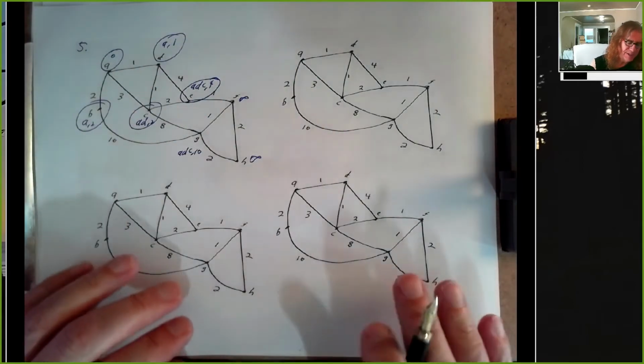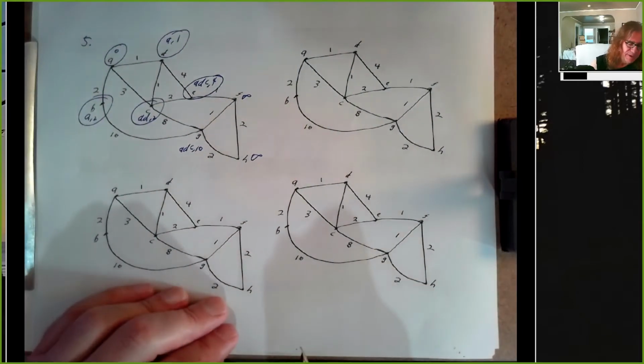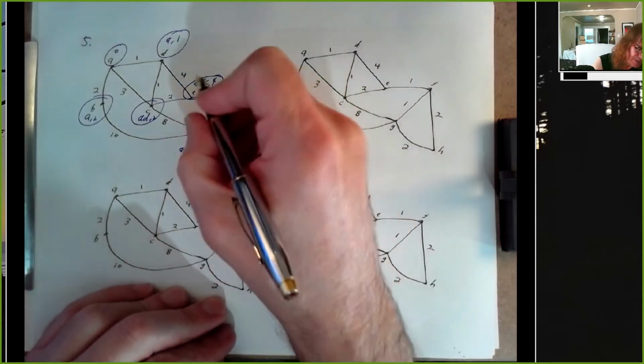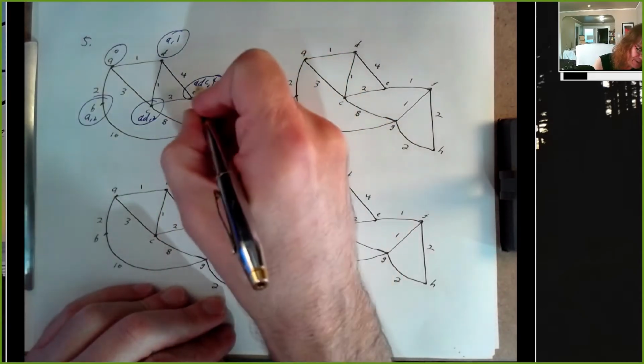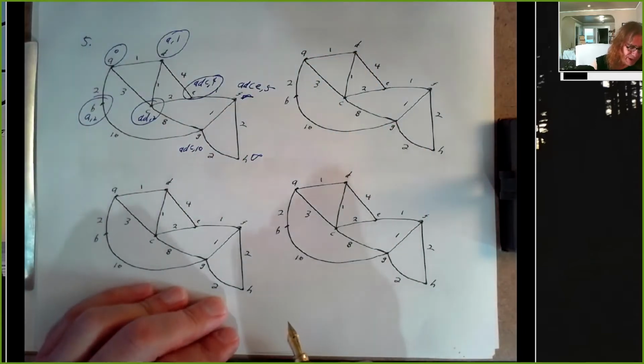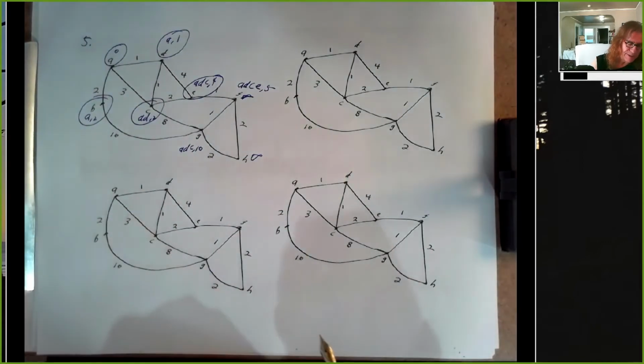Alright, so we've locked in that distance. Let's relax vertices from there. So 4 plus 1 is 5. That's a good solution. So A, D, C plus E gets us here for a distance 5. And it looks like that's the only vertex that's connected that we haven't already visited.